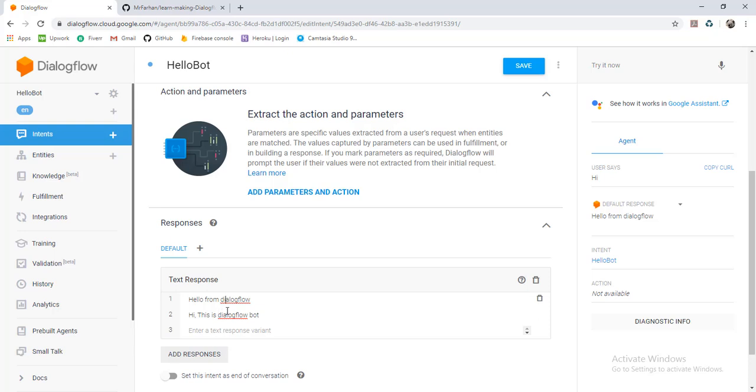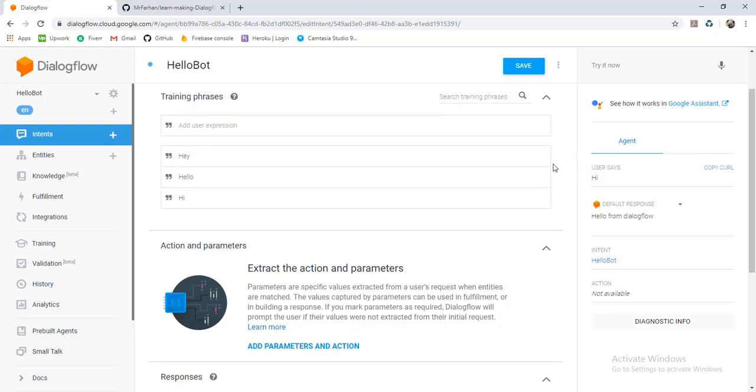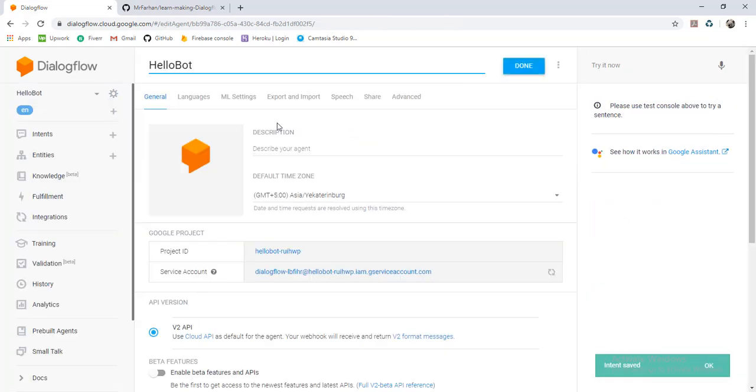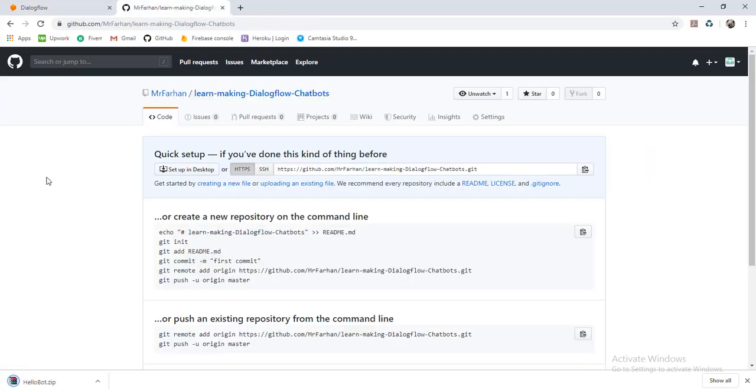This response is selected on a random basis so that it looks like a user is talking with a human. So finally we have created our Hello Bot. I am simply going to save it and export it as a zip file, and will upload it to my repository on GitHub, namely Learn Making Dialogflow Bots.